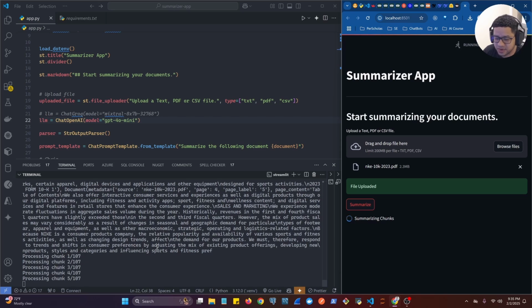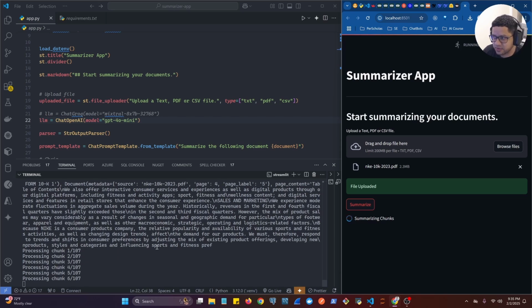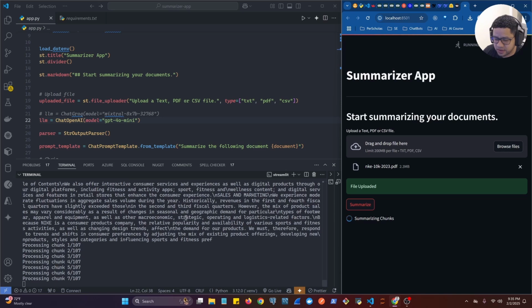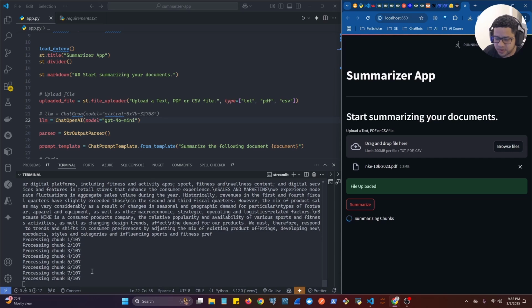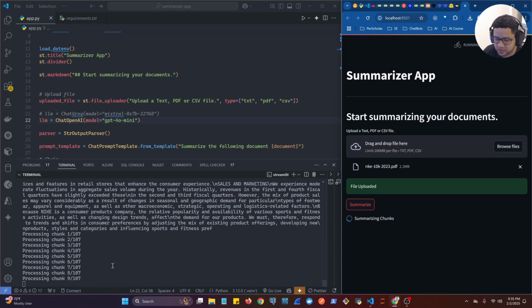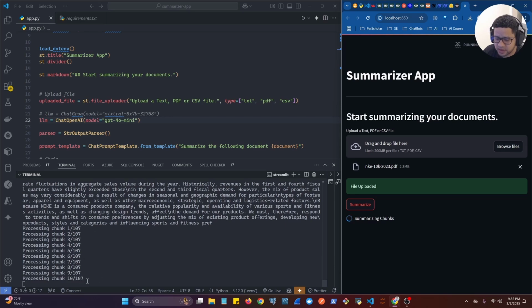So I picked a really, I mean, that PDF was in the LangChain documentation, so that's why I used that one, so I can replicate the same thing and show you that, but this is gonna take a little bit, right? So I'm going to just pause this here, try to get to the end, and then I will continue with the video.